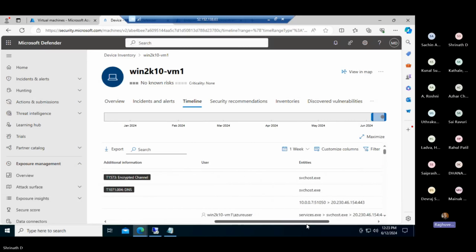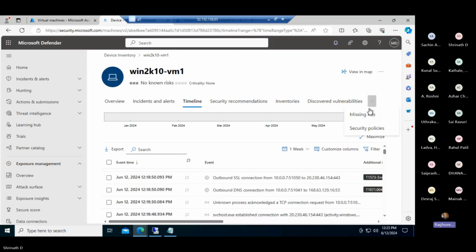Yes. Right. Now, do you see those three dots after discovered vulnerabilities? Click on those three dots after discovered vulnerabilities. Click on security policies.